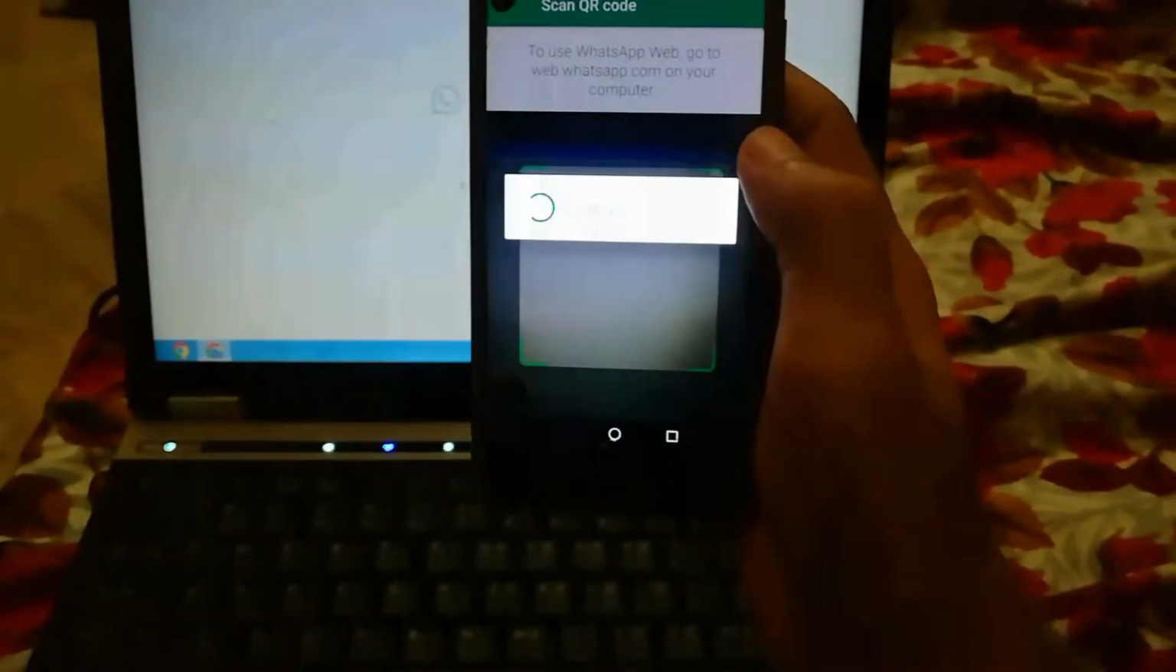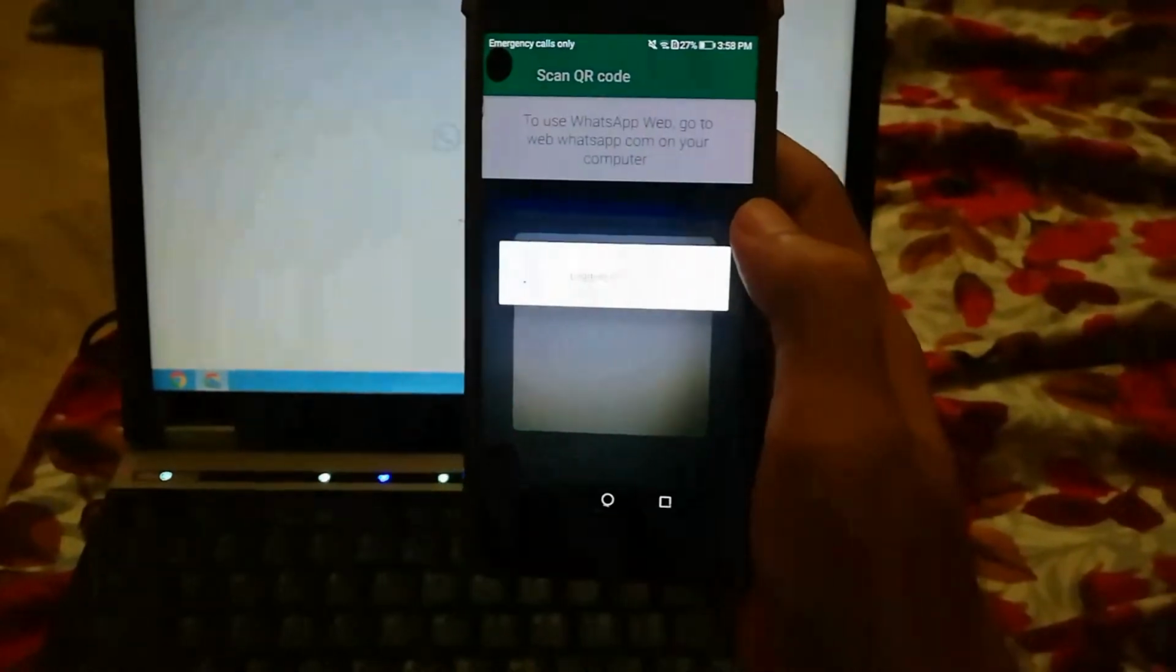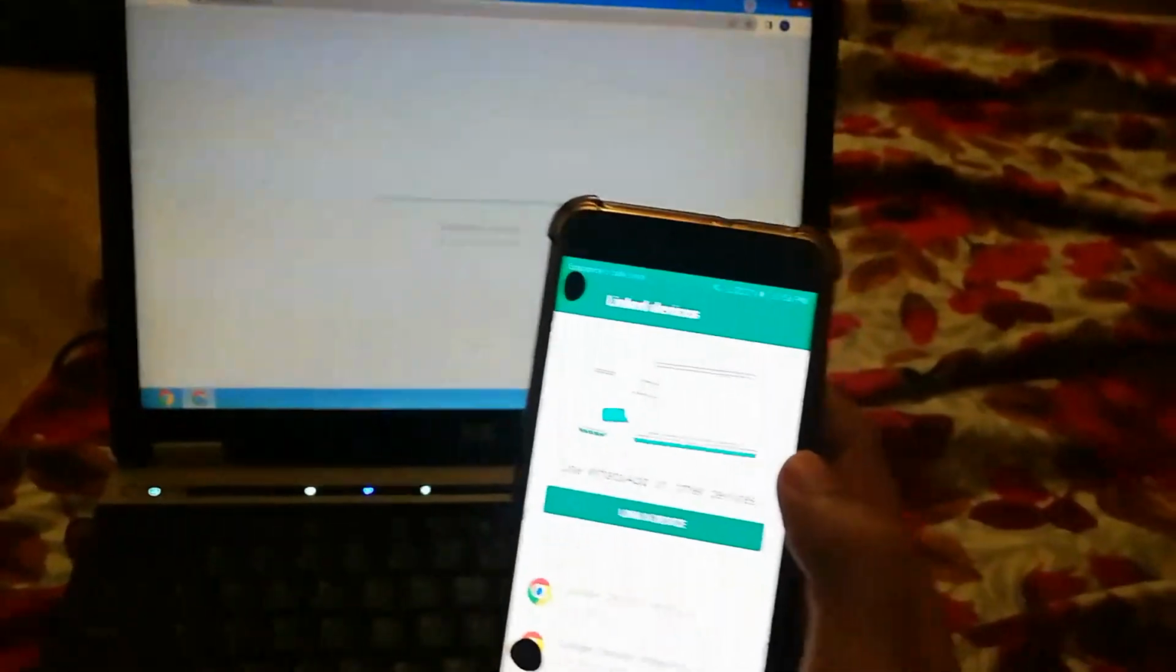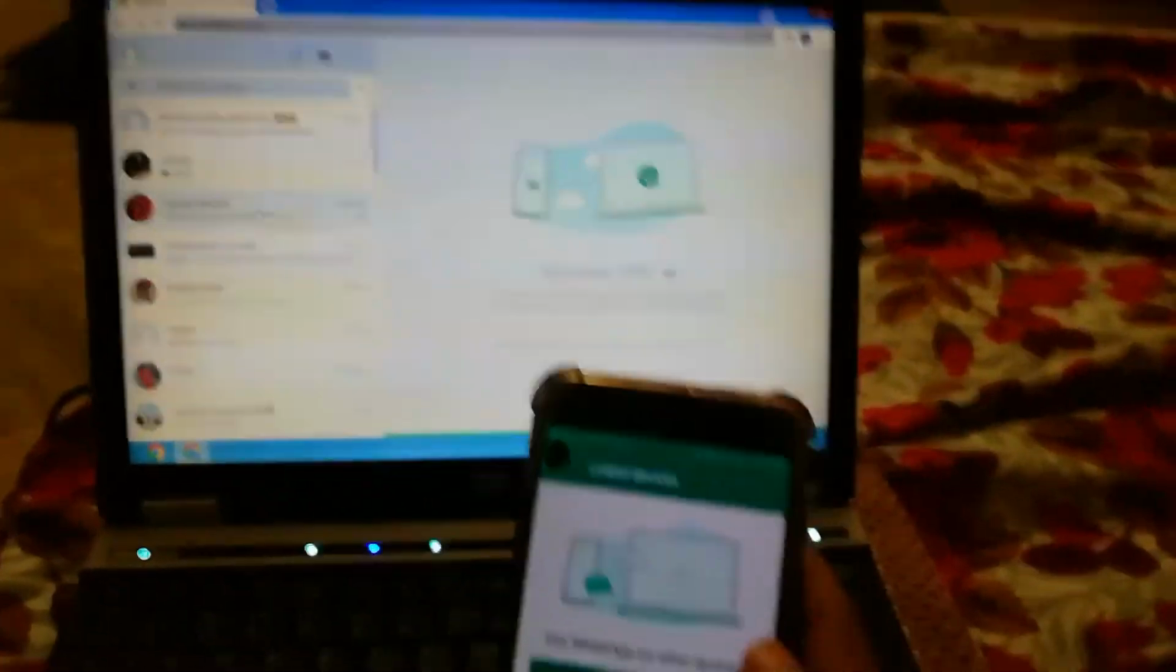After you scan, you can easily open your WhatsApp on your laptop from mobile to laptop. Just a minute, loading, please wait. So easily, your WhatsApp opens on your laptop.